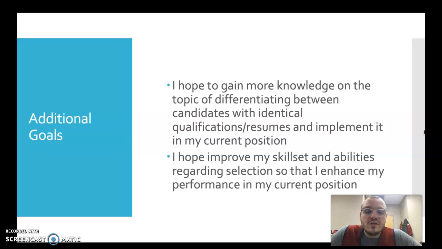So at the end of the course, I just hope to look back and say that I have grown as an employee in my current position, and I have learned enough throughout the course that it makes me a better employee. So I just hope that I gain enough knowledge throughout the course of selection theories and research that I'm a better employee for it.